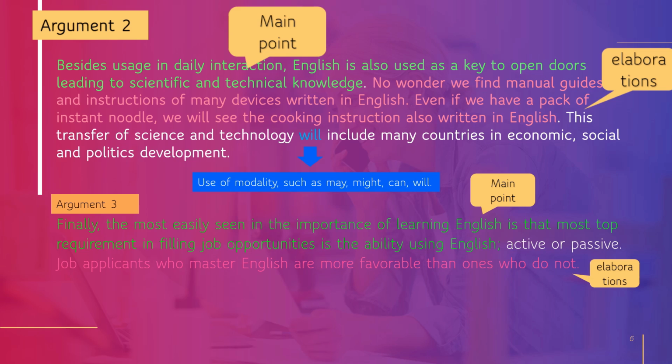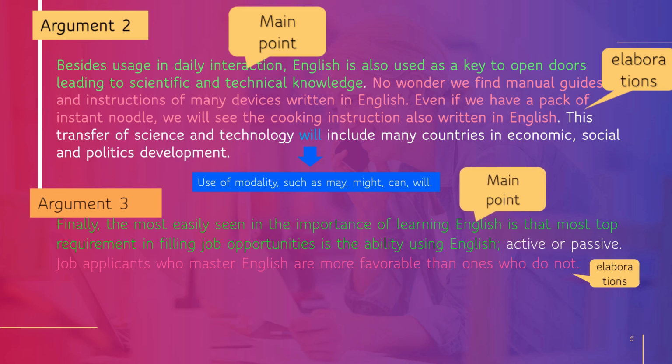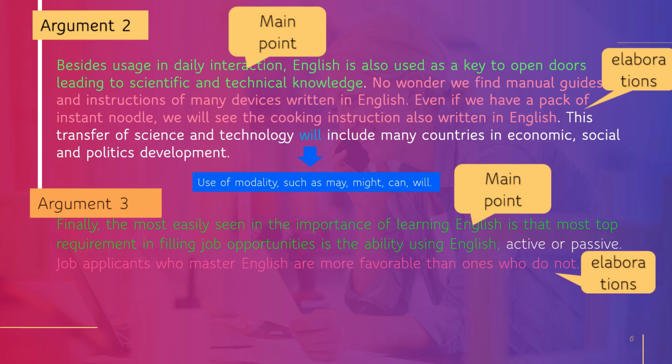And then finally, the most easily seen importance of learning English is that the top requirement in filling job opportunities is the ability to use English, active or passive. Job applicants who master English are more favorable than ones who do not. This paragraph is argument 3. And the green sentence is the main point, and the pink sentence is the elaboration.